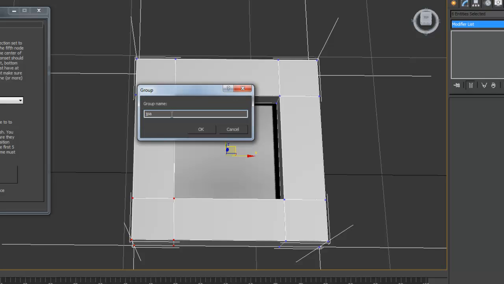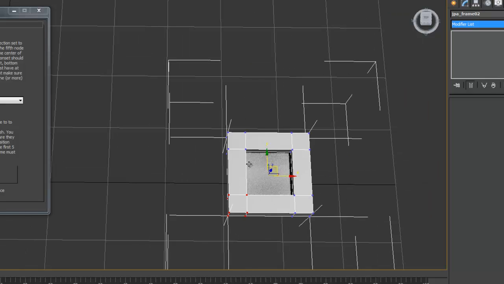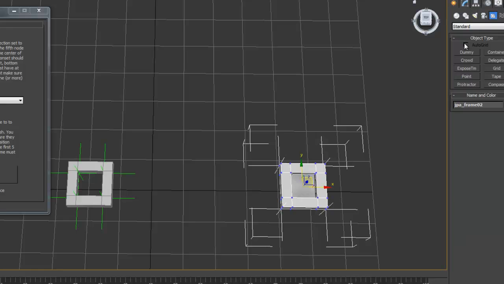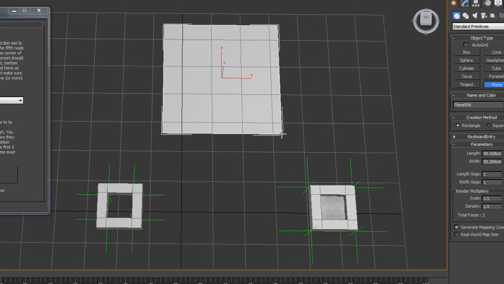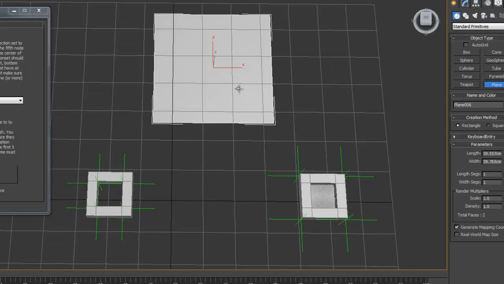So basically, the main premise behind jpAligner is to set up relationships between the first 5 objects in your group. So these can be wired, they can be linked.